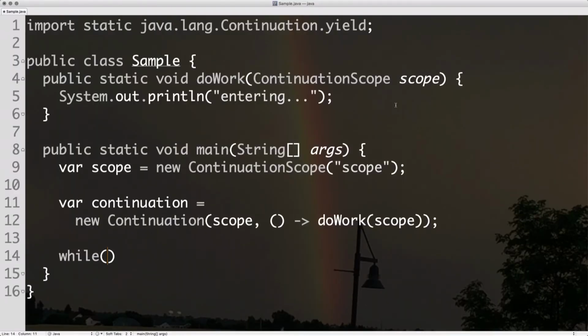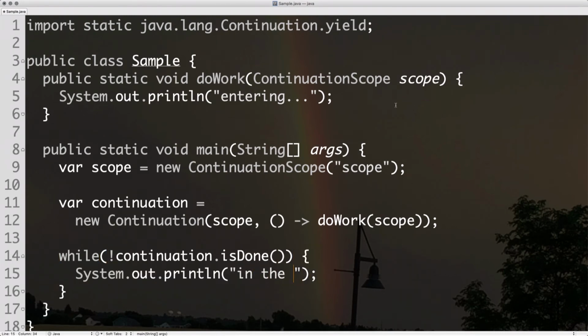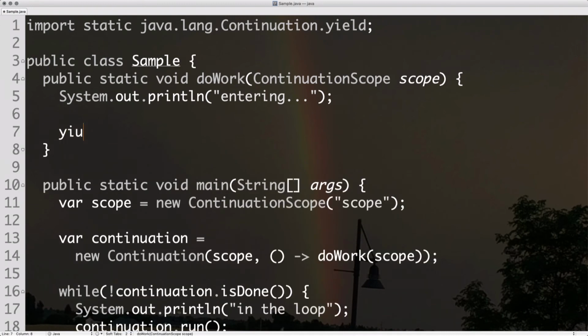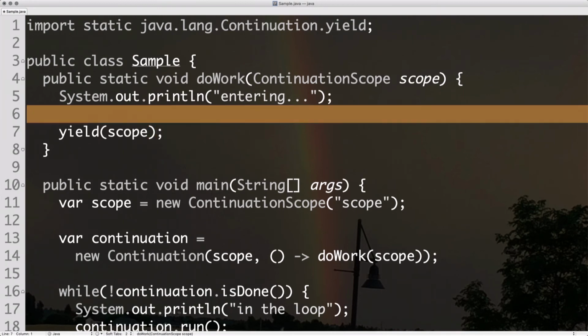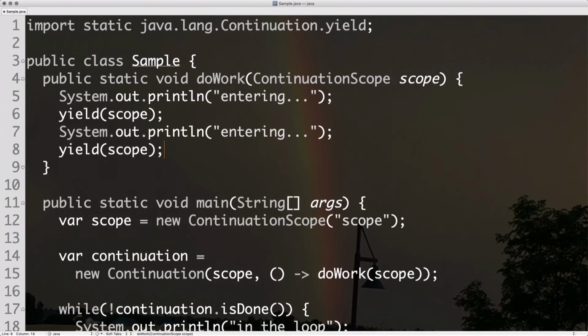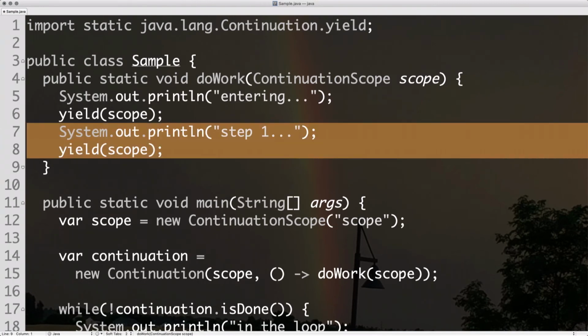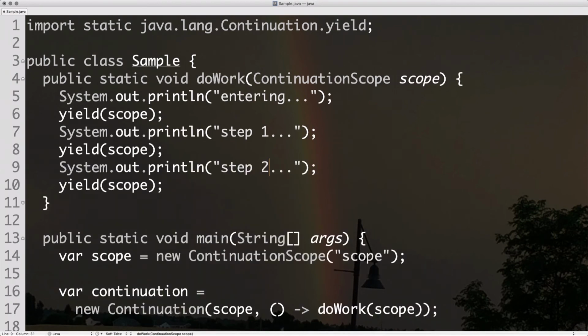So what am I going to do at this point? Well, I'm going to simply say while continuation is not done, I'm going to print in the loop, and then I'm going to ask continuation.run and ask it to run. Then in the code right here, I'm going to do a yield, and pass the scope to it, and I'm going to call that one. Then let's call it step 1, just like we did in the JavaScript side, and this is step 2 after that, and I'm going to just execute that code.